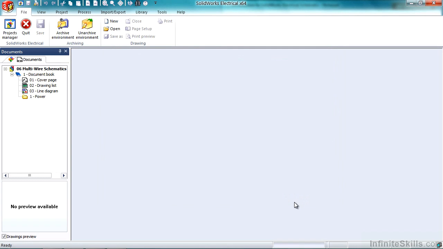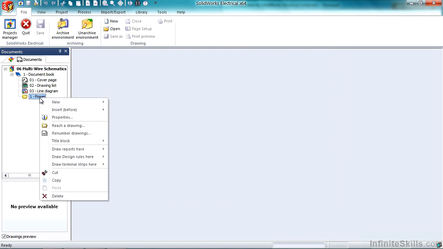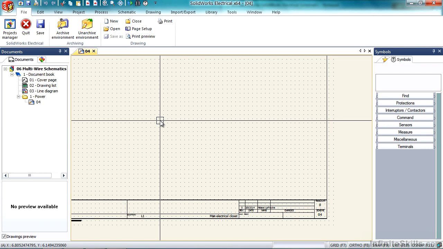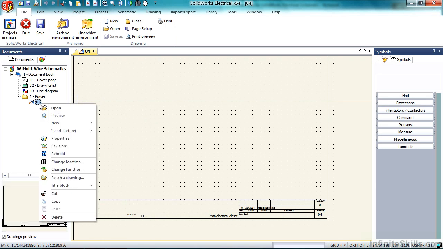And then I can create my power schematics inside of this folder by right-clicking on it and choosing New and Scheme. Scheme will allow us to create a multi-wire schematic, whereas a single wiring line diagram only allows for cable type connections. So we have a new scheme document, page 4, inside of the power folder. Notice the icon in the document browser is slightly different.